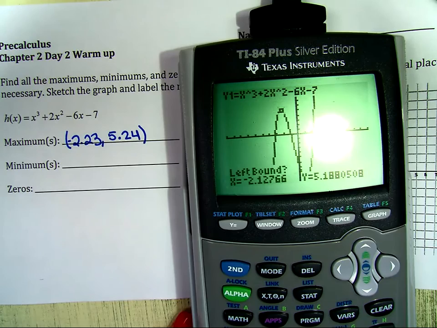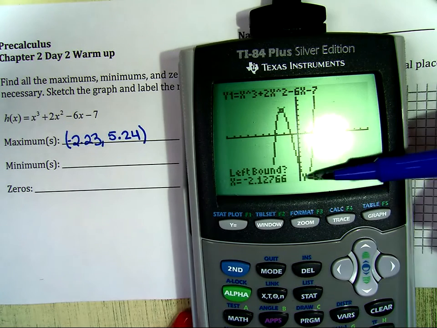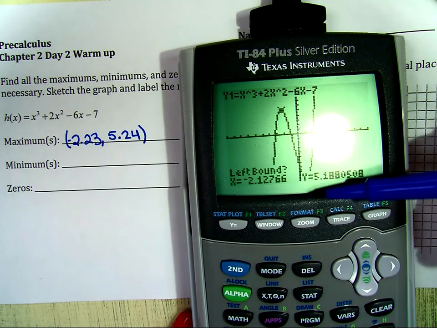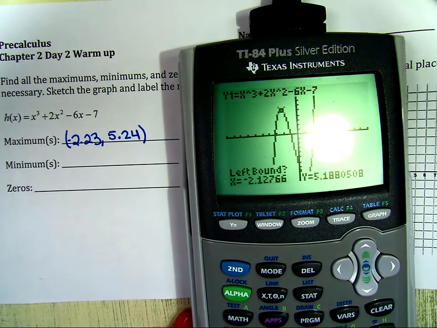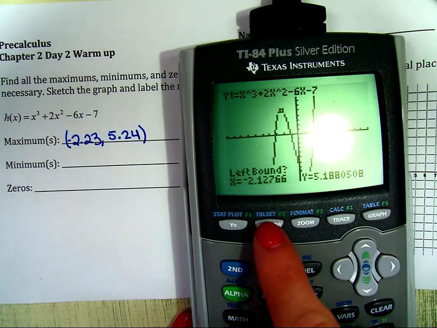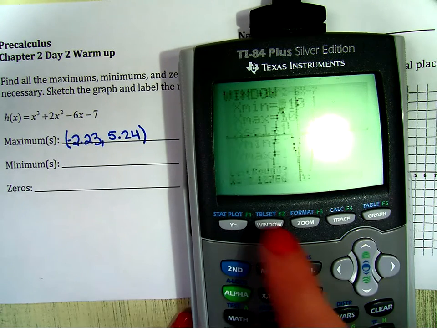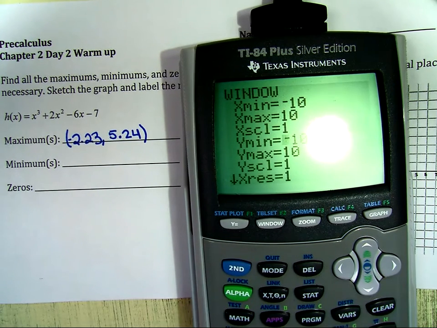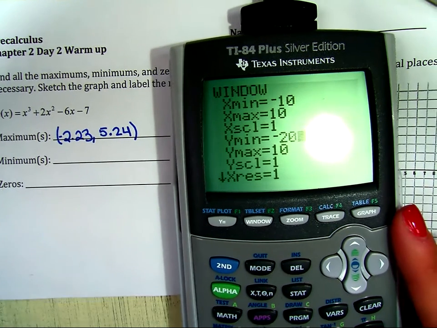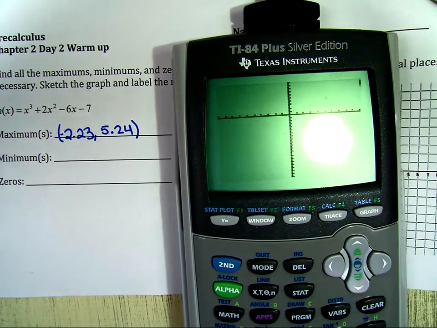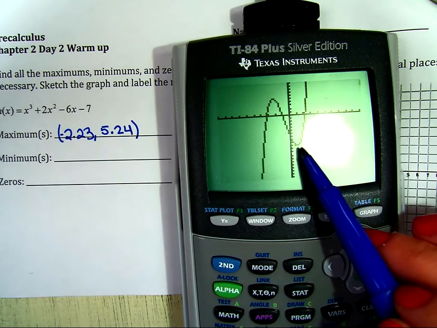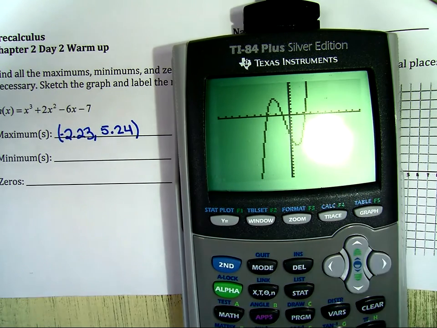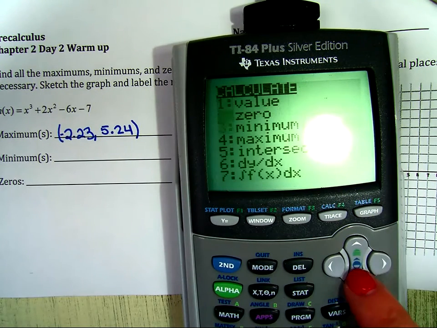If you don't want that to happen, you can make your window bigger. If you want to see further down, you have to make your y min, this is your y-axis, lower than -10. Right now it is -10. If I want to see more, I might change my window to -20 maybe, just so I can see more of what's going on there. So now if I graph it, let's see. Now that minimum is kind of in the middle of our screen. If we want to find it, second trace, go down to minimum.